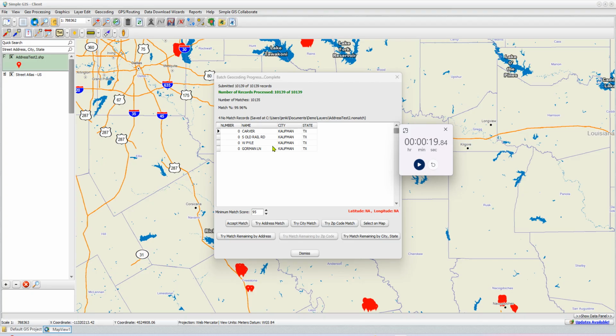So hopefully you see how fast the new geocoding engine is in the latest version of Simple GIS Client. This provides a great method for users to geocode their address data sets completely offline. You just simply download the latest version of the Street Atlas dataset to your local computer. Once downloaded, you can use it again and again and geocode your street address information completely offline. And of course, you saw the speed of the operation as well.